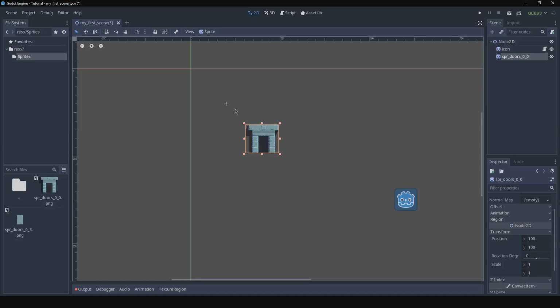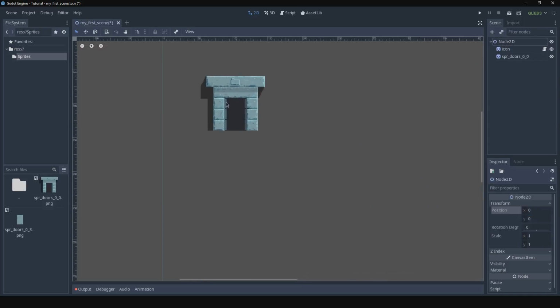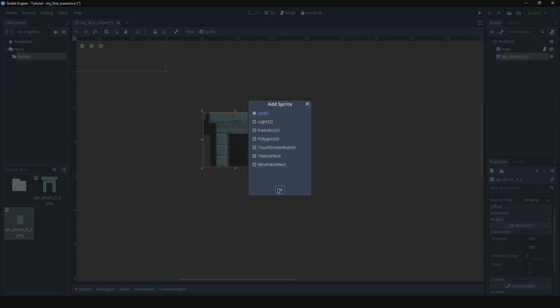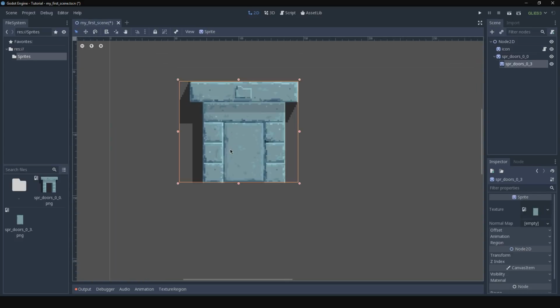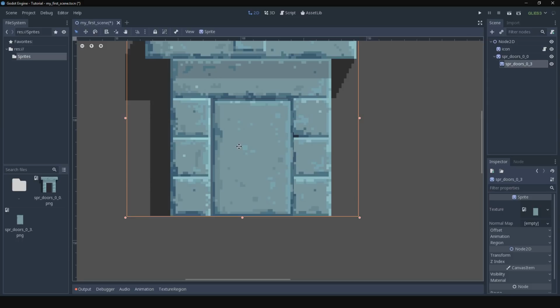So let's say I want to add the door that covers this part as a child of this. So I'm gonna drag it here. Gonna be a sprite. Gonna take this and re-import it. And I will move it, let's say here.